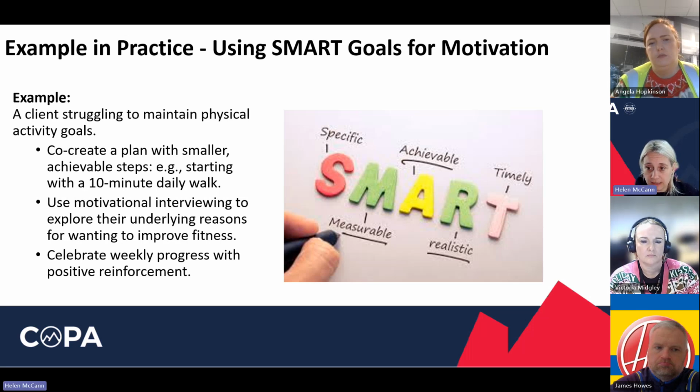So how could you adapt this example to support individuals, maybe in your role? Not necessarily in your role. It could be anybody. It could be clients, colleagues, family, friends. What sort of things might you put in place for someone if they had a little goal? It might not be fitness. It could be any sort of goal.